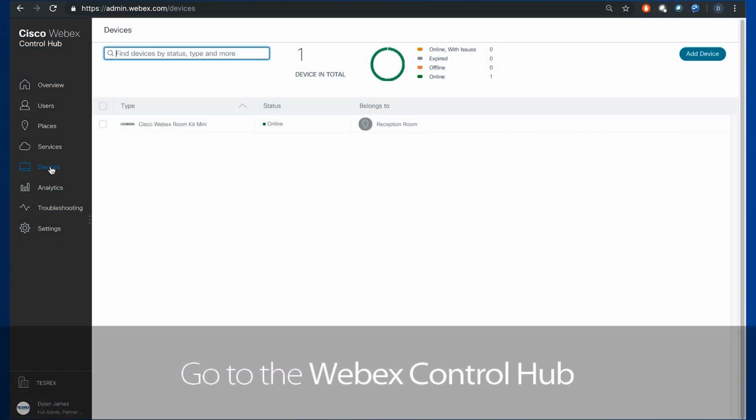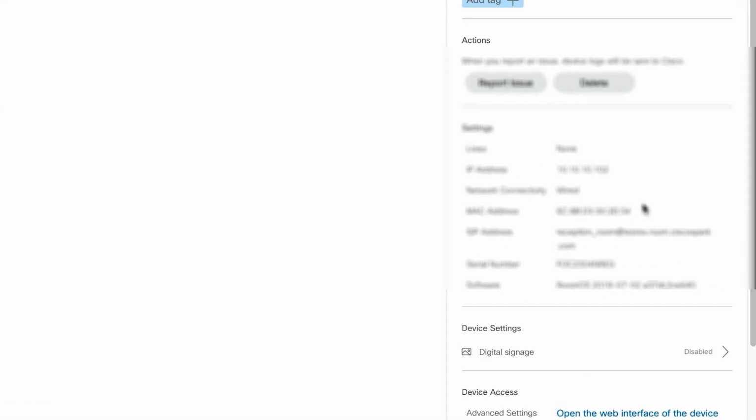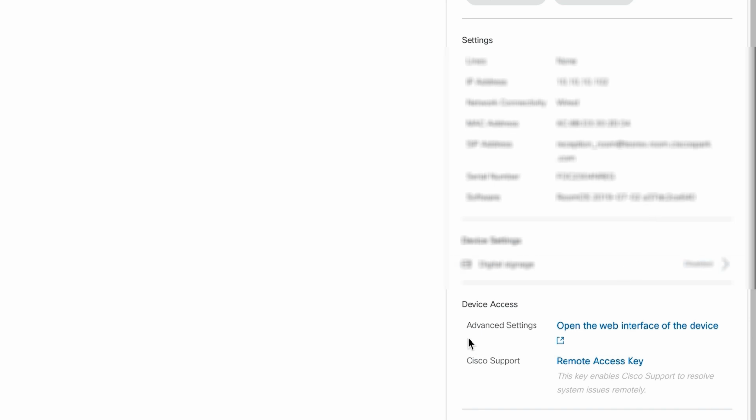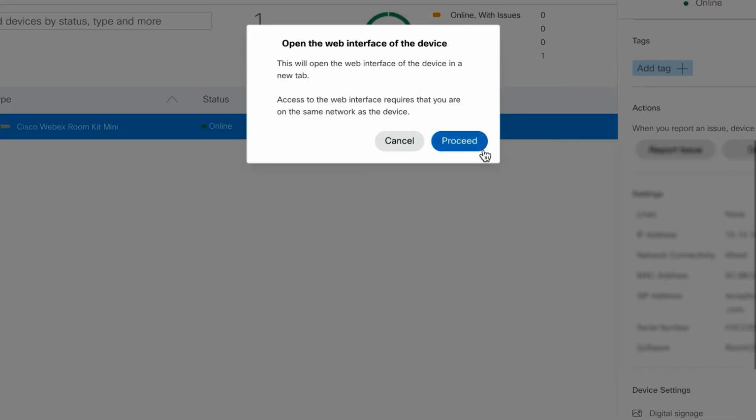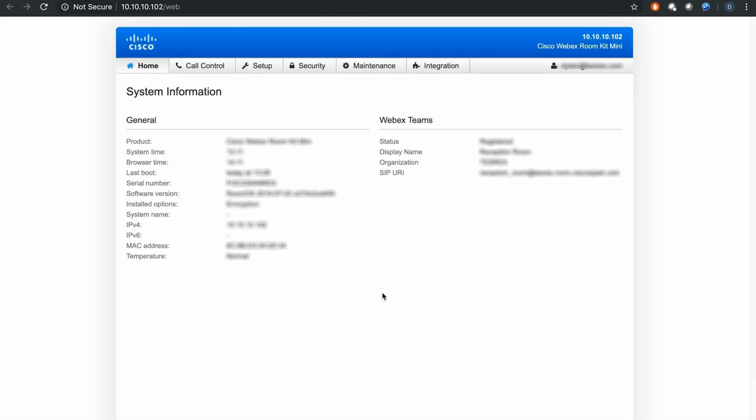First of all, open the Webex control panel and click Devices. On the right hand side, you should click to open the web interface of the device. And then click Proceed. From this page, click the Setup drop-down and click Personalization.